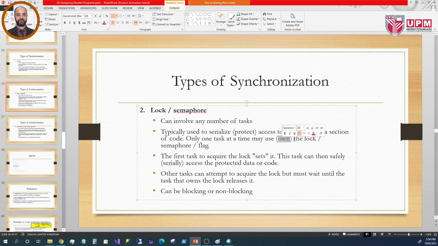Okay, so once one of the tasks initiates the lock, the others have to wait. Other tasks have to wait until the task finishes. So when that task finishes, the others will compete. The fastest one who can make the lock or can establish another lock will own that variable. Then the first task to acquire the lock sets it. This task can then safely serially access the protected data or code. What does it mean safely?